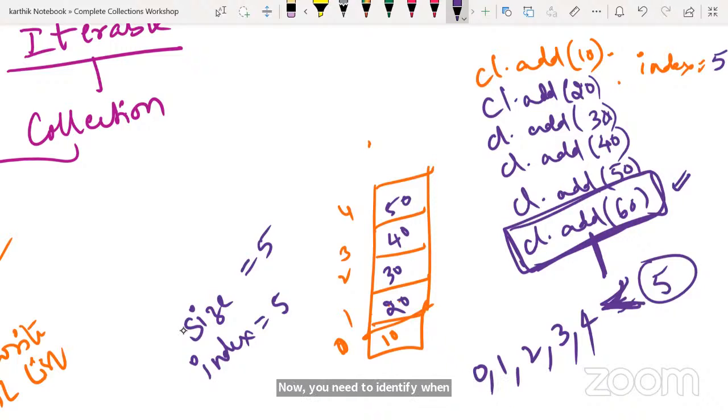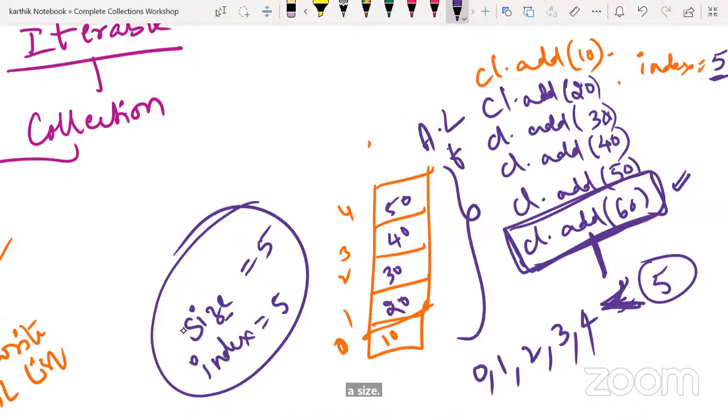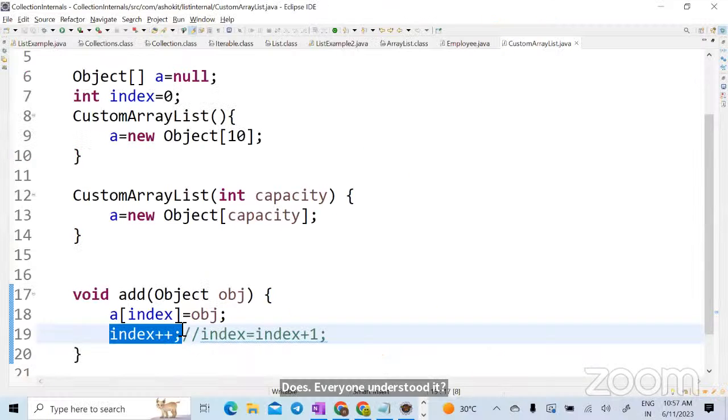Can I say, whenever your index value is the same as the size, my size is done, my array list is full? Yes, sir. Does everyone understand it? Yes. So now the problem: with this code, if I try to add a 6th element, I'll get an array index out of bound exception.